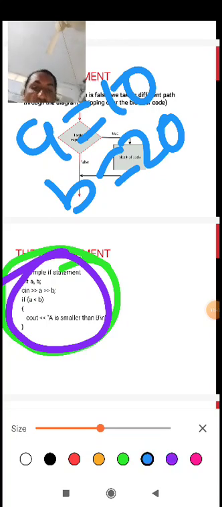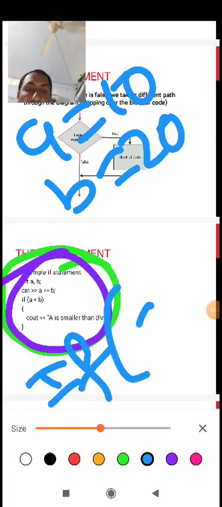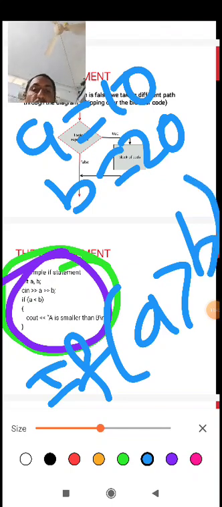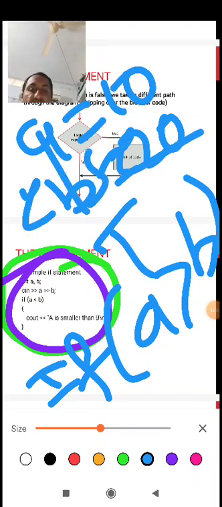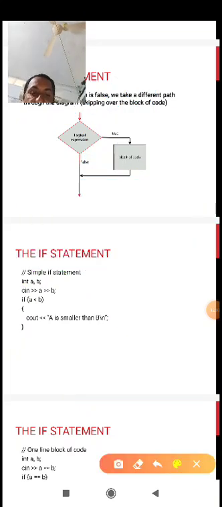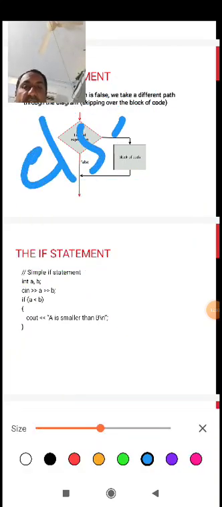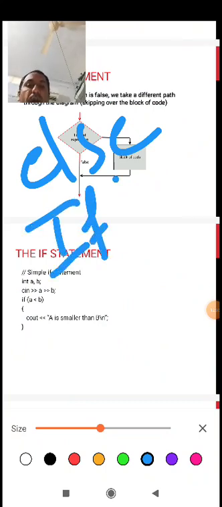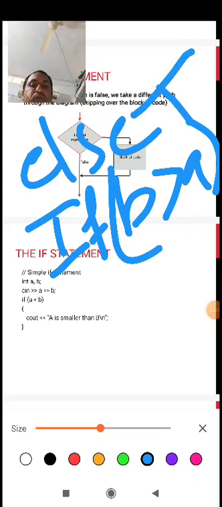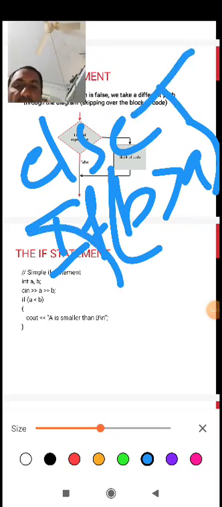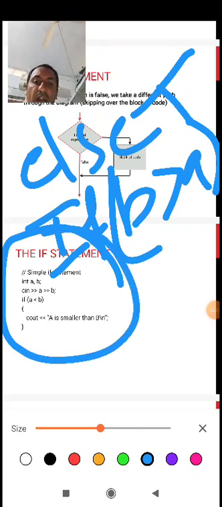In the if statement, a greater than b is checked. The value of a greater than b is false, so go to the next statement, else. In the next statement, else if b greater than a, it is a true value.